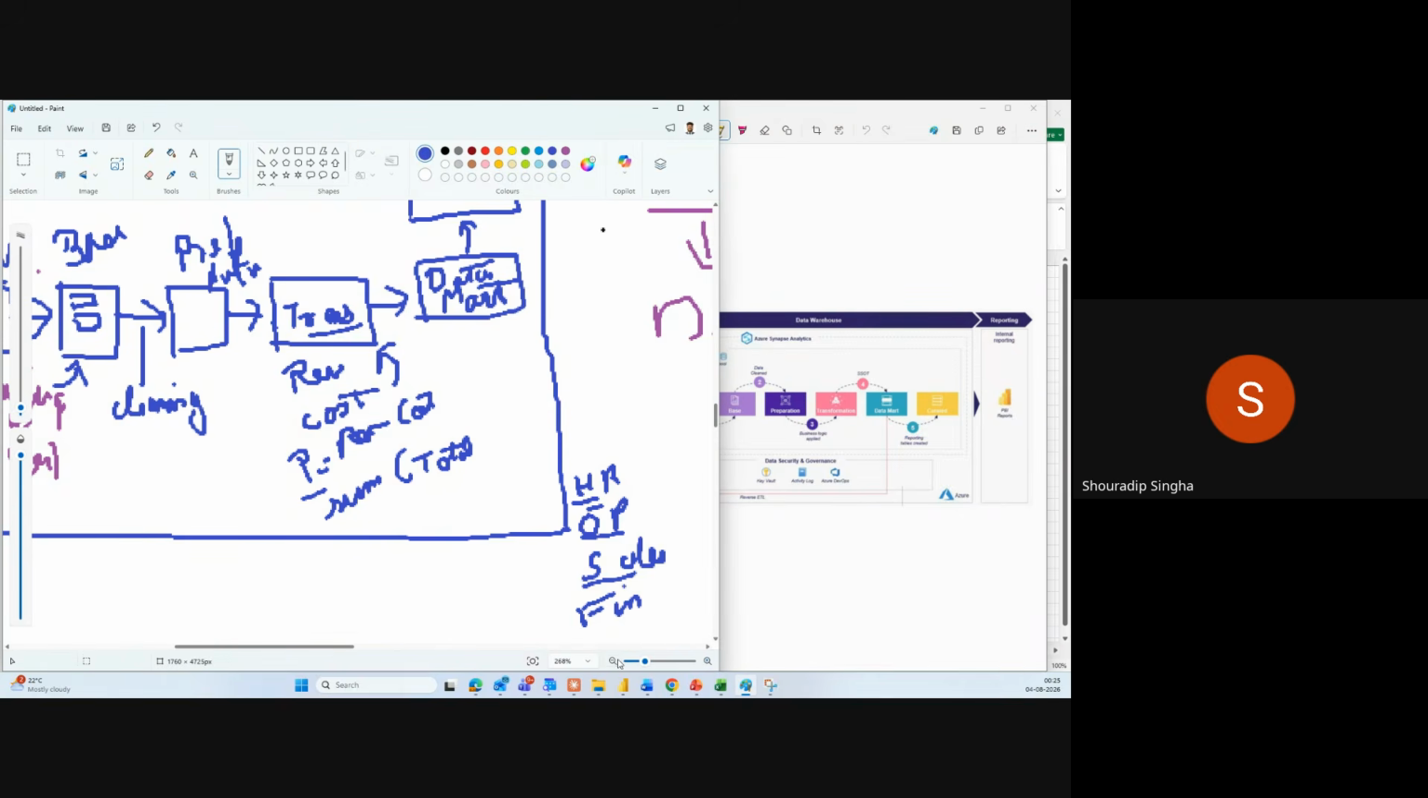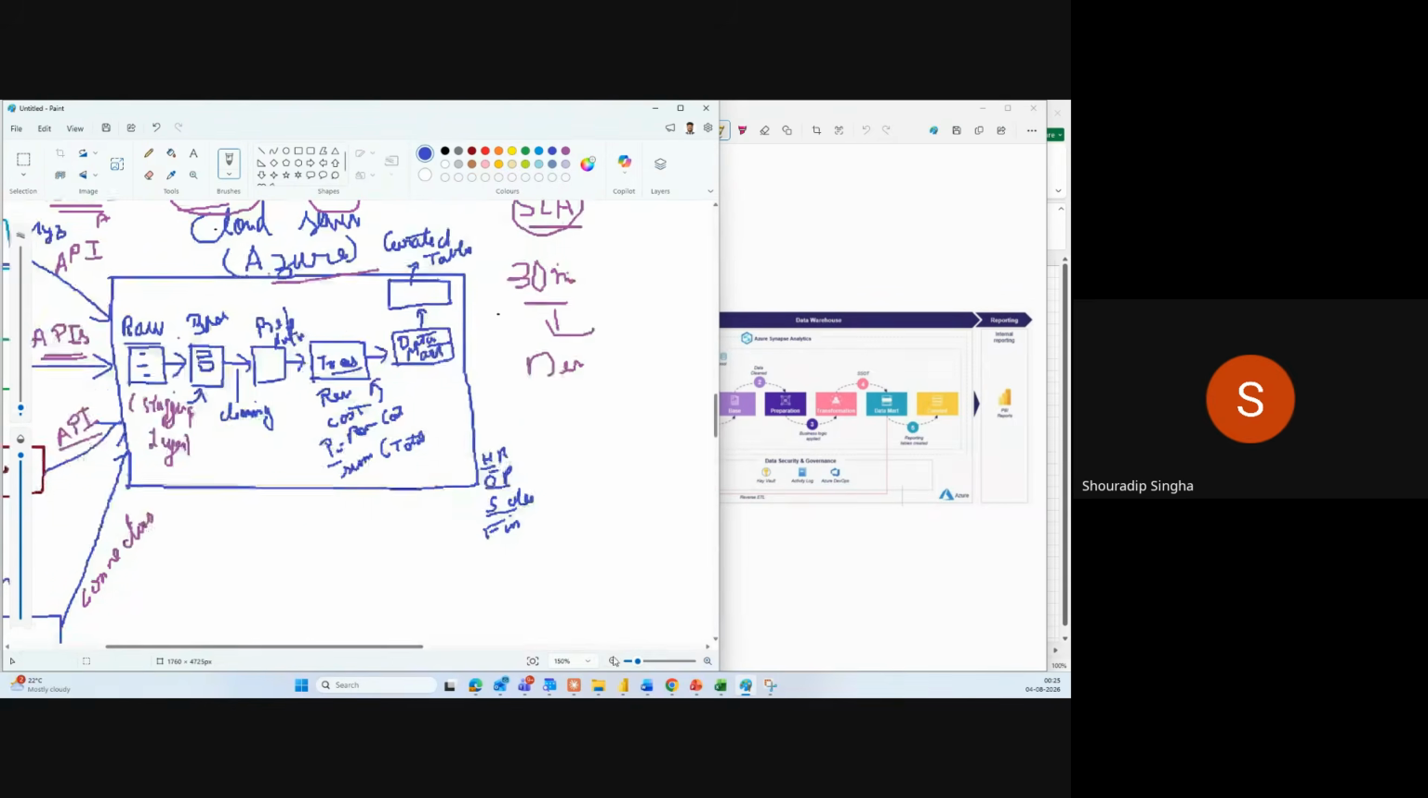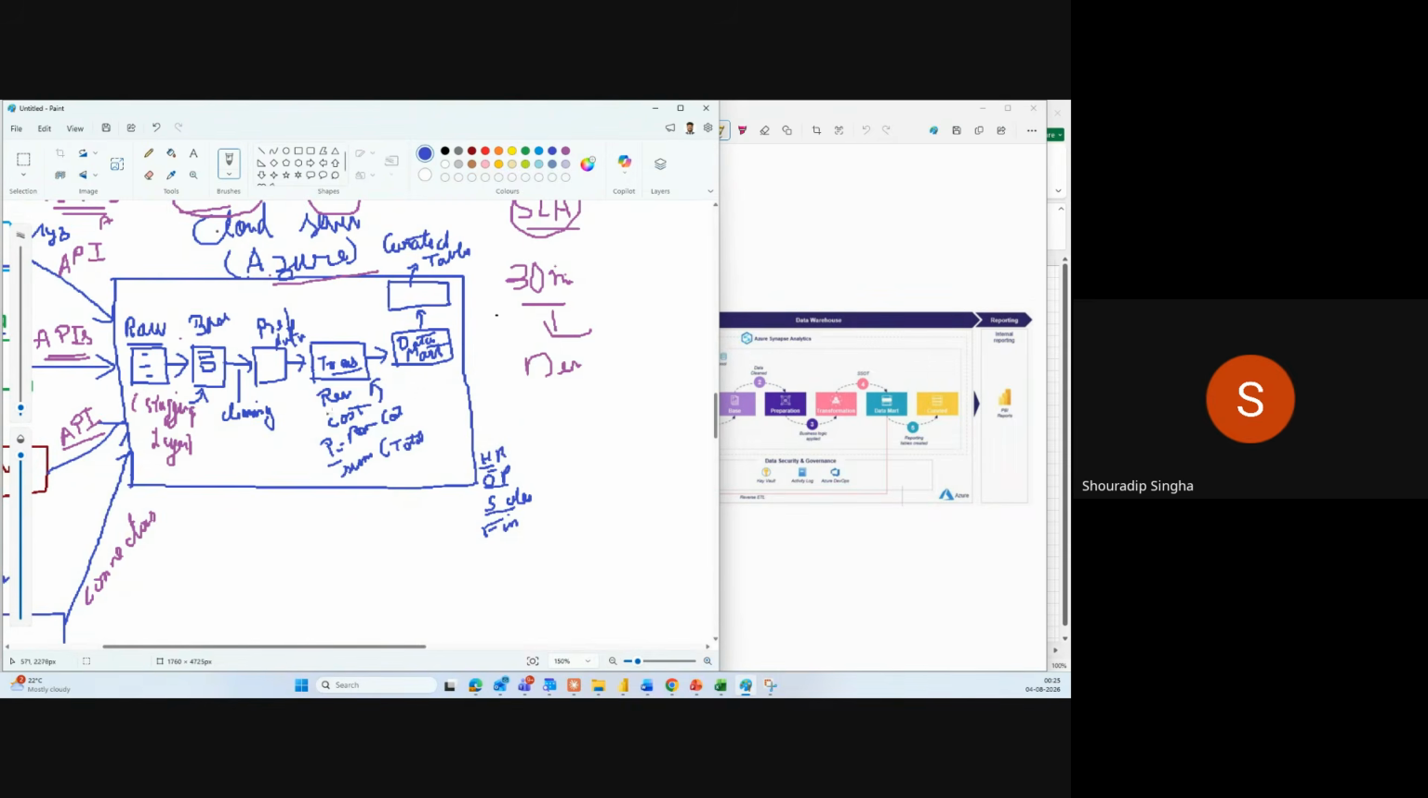Everything combined over here is basically the ETL process: extract, transformation, and loading the data. Once you have a curated table, that means your data is visualization ready. You have the exact tables and exact columns inside the tables for your visualization.